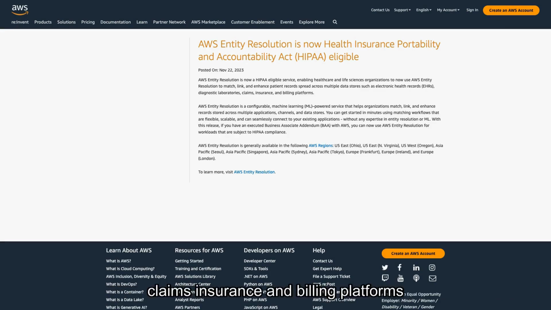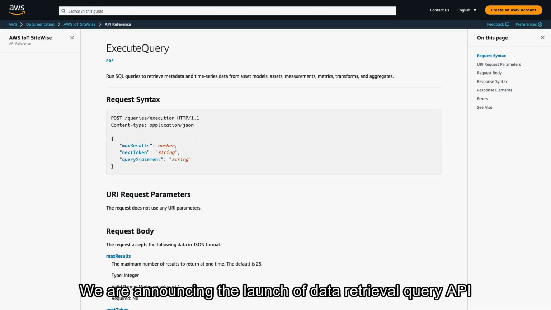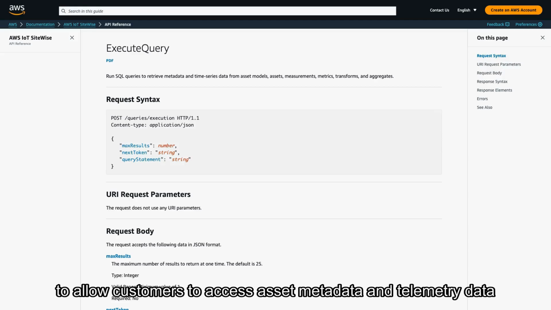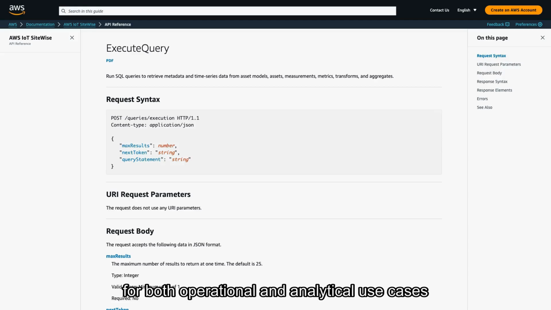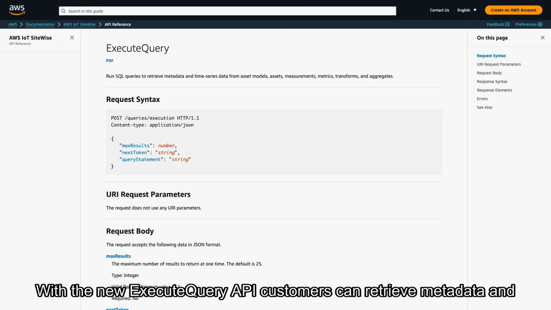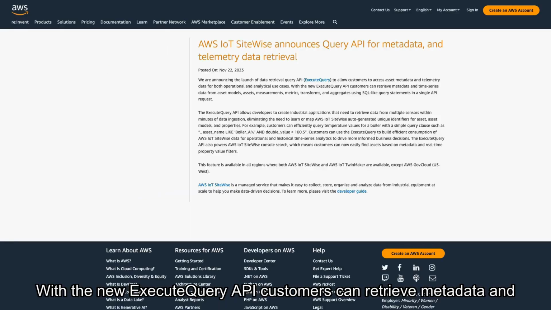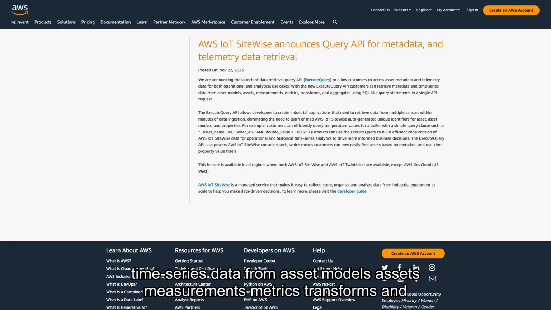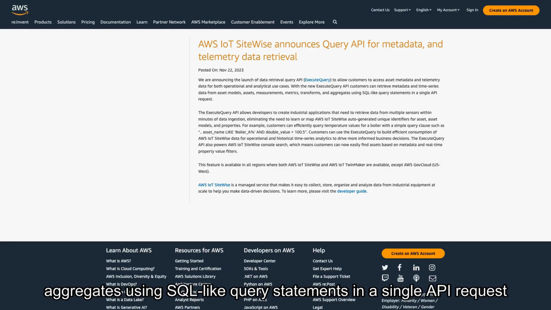insurance, and billing platforms. We are announcing the launch of the Data Retrieval Query API to allow customers to access asset metadata and telemetry data for both operational and analytical use cases. With the new ExecuteQuery API, customers can retrieve metadata and time series data from asset models, assets, measurements, metrics, transforms, and aggregates using SQL-like query statements in a single API request.